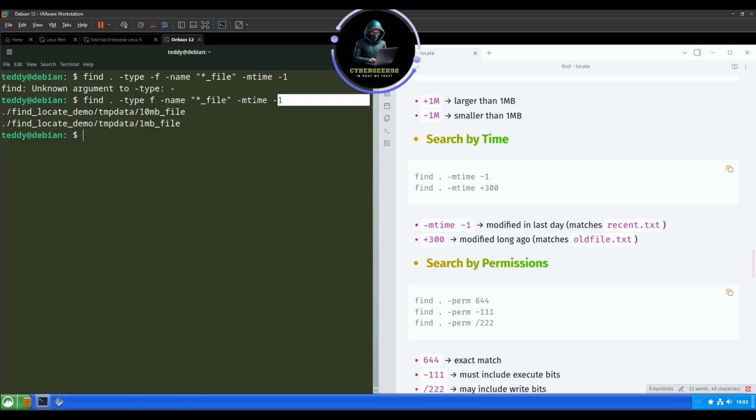So as you can see, I combined multiple flags together. I'm searching my home directory. Type is file. I'm searching for a name, anything that ends with underscore file, and then modified in the last day. All of these were created today, so that's why these two are the only ones that show up. The asterisk will ignore the 10 MB and the 1 MB, and it will print anything that ends with underscore file. So that's one way to do that.